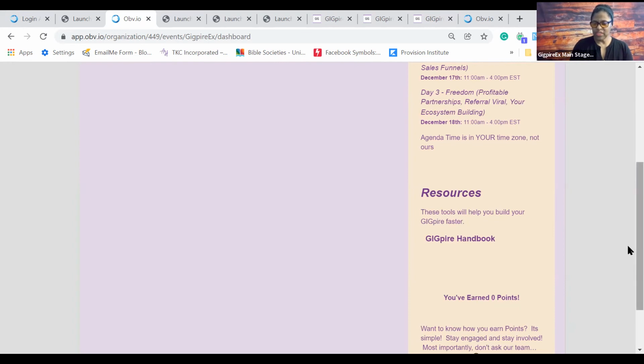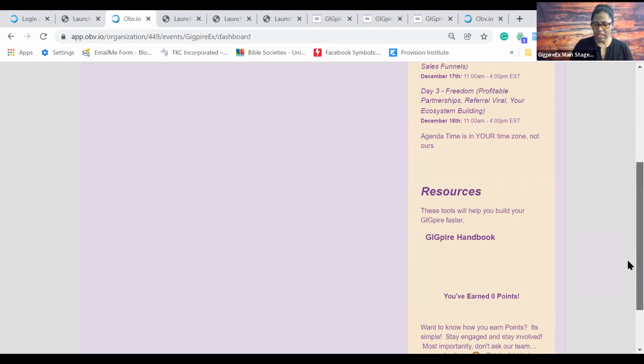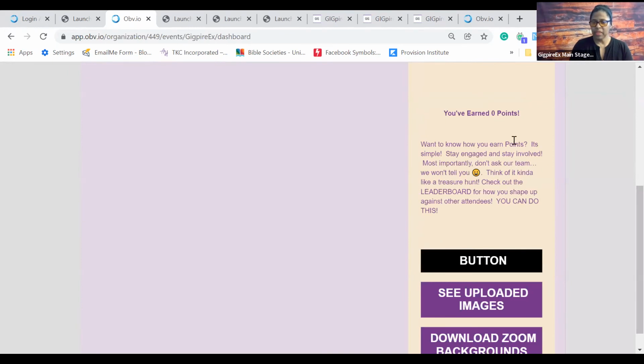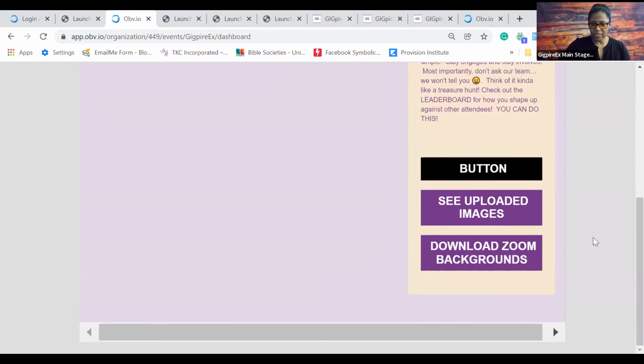And here you can find your points. You get points for doing different things on the app. And here where you see leaderboard, you can click here to see how many points you have. This button will be gone shortly because I don't even know why it's here. I put it up there and I never finished it.